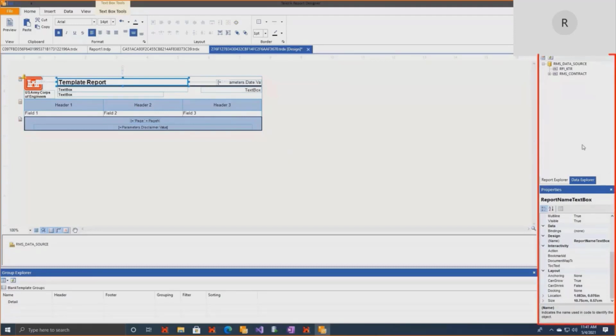To the right of that, we have another panel. This is our Data Explorer panel. And you can see all the data sources that are added within your report template that you're working on. We'll talk a little more about this in a second. You can see that we have 2 data sources instead of 1. I'll explain why we have those 2 in just a moment.